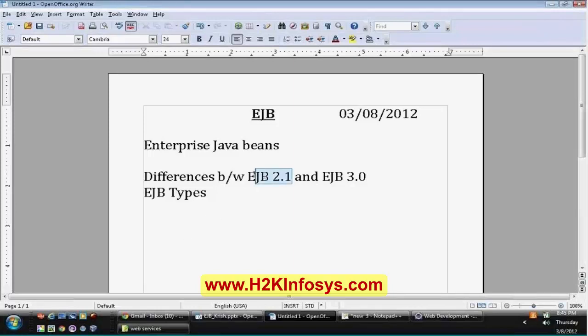Did you guys get a chance to verify why EJB 2.1 is a heavyweight container? We are going to deal with EJB 3.0, but you should be aware of at least why EJB 2.1 is heavyweight, or why it was called a heavyweight container. Only then will you be able to understand the differences that I explain with respect to 3.0. Please Google why EJB 2.1 is a heavyweight container.